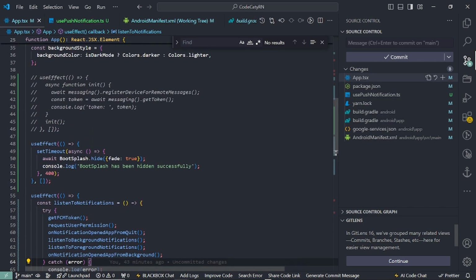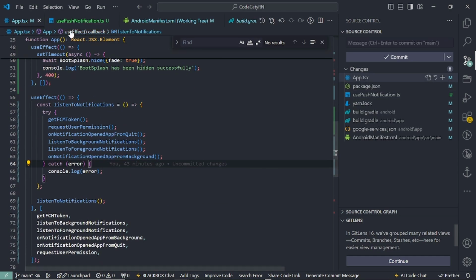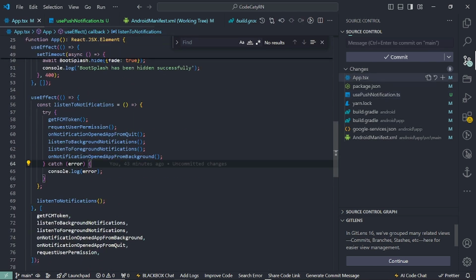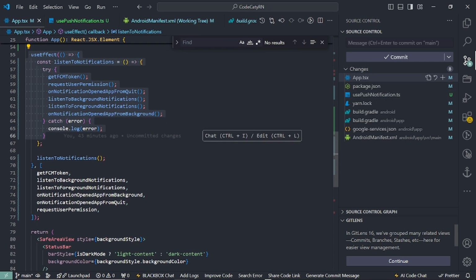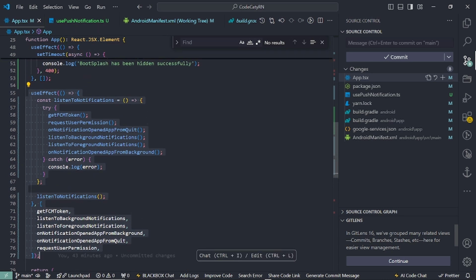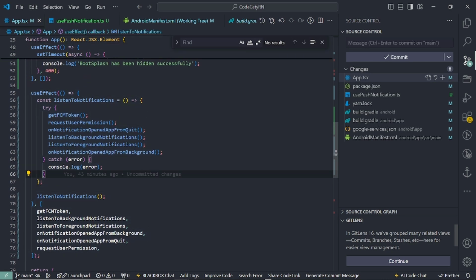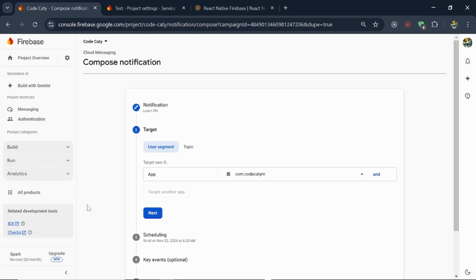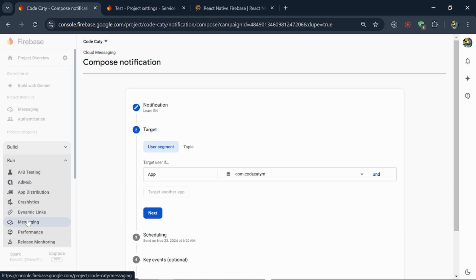So yeah, whatever things we have added under this hook, we just need to use them under my app.tsx. Like this, we have just imported everything and passed it here. Now one more thing I wanted to show you: if you don't want to create a backend and you want to send a notification, then there's one way.